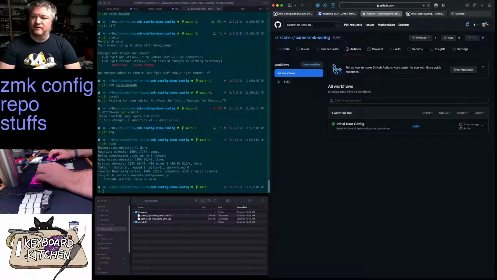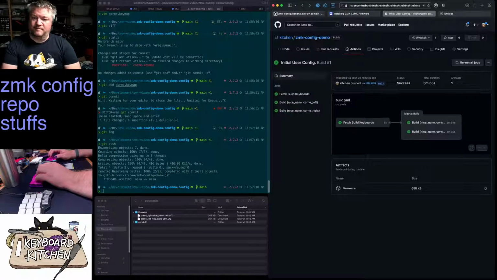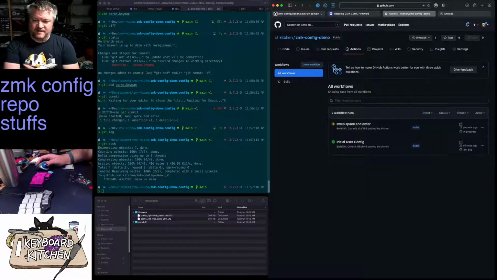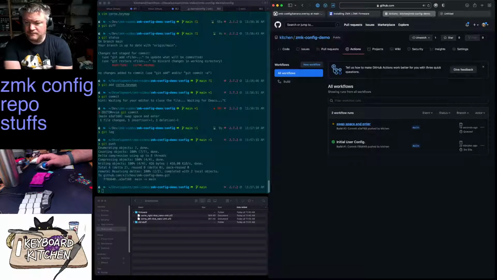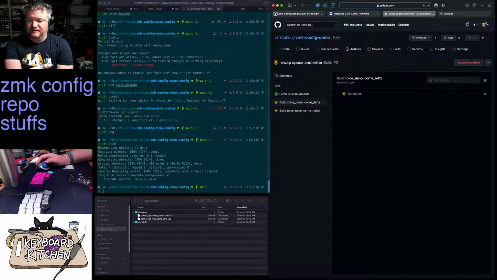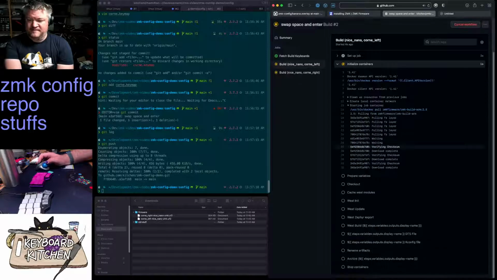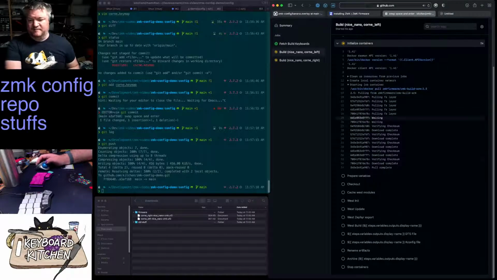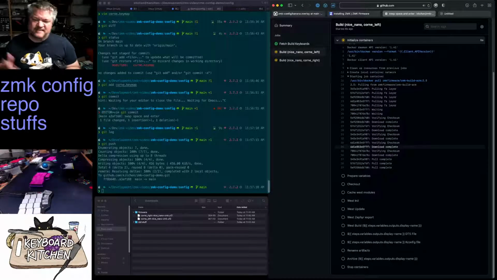Maybe. Oh no, wait. Wrong config or wrong repo. Actions. We see that the build is running. Now we can watch this build happen if we want to, just by clicking on the build and looking at the jobs. Let's do corne left. It's doing some setup stuff and it's doing Docker pull, and we wait. And this takes a couple of minutes.